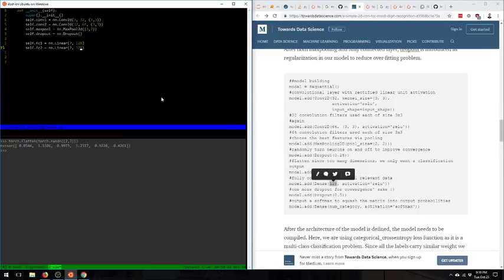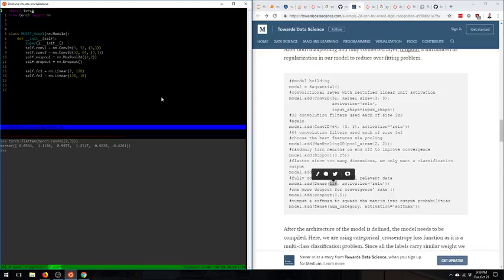FC2, 10. Okay, so there we go. So then this is going to be 128. I don't know how much this is going to be. But they're getting pretty close. And now I'll do the forward pass.